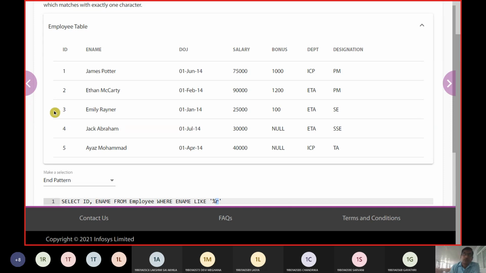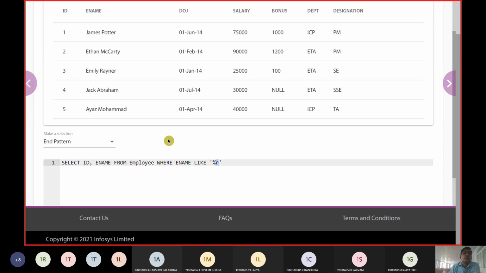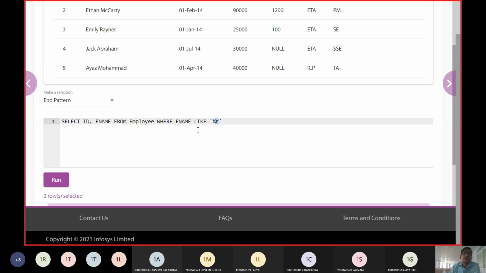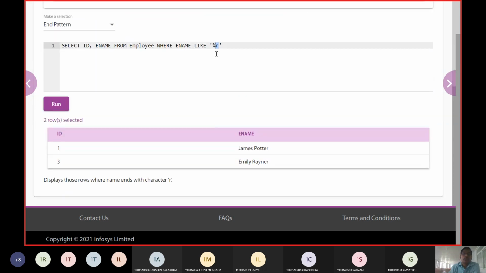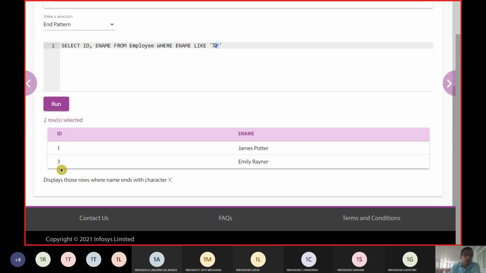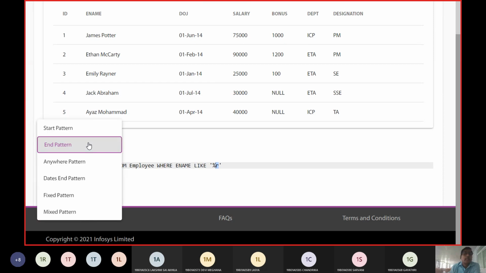Why are we going to expect these two? The reason is the previous characters can be anything, but the end character should terminate with R. That is the reason why we give '%R'. Now we have an identifier and a name, and it is going to bring up James Potter and Emily Rayner. So we get 1 and 3 as the two output records.